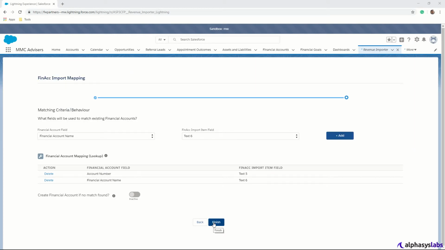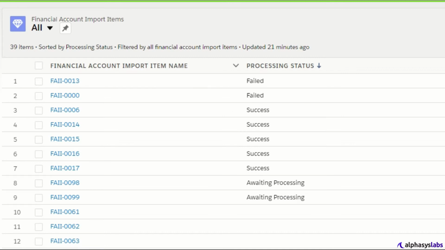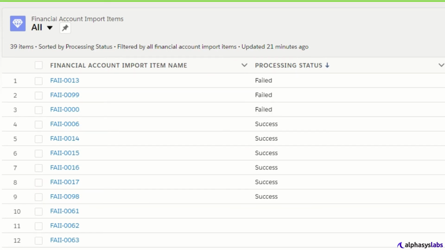Click Finish when done. Back on the Revenue Importer page, press the Run Batch button to process the records. Take note, before clicking the Run Batch, the newly created financial account import item status is on awaiting processing. And after clicking the Run Batch, the financial account import status will be updated to Success or Failed.